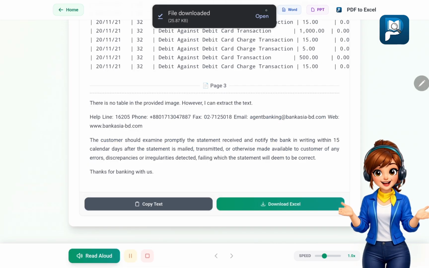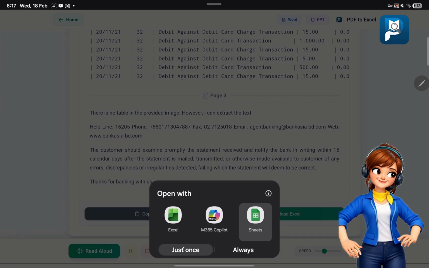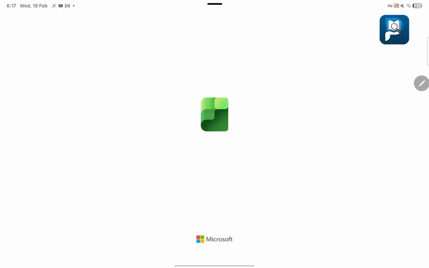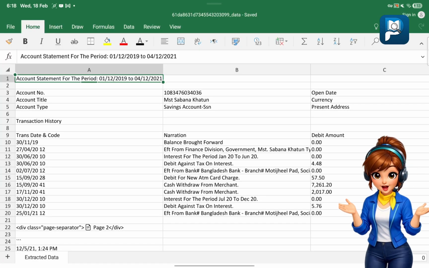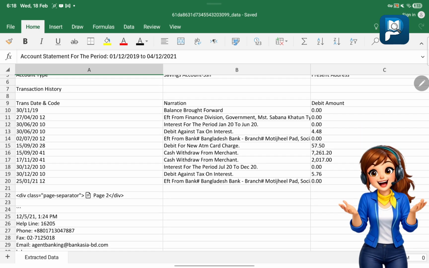After organizing the content, you can download it as an Excel file. In the Excel file, each paragraph is placed inside a single cell, so every paragraph becomes its own row entry.